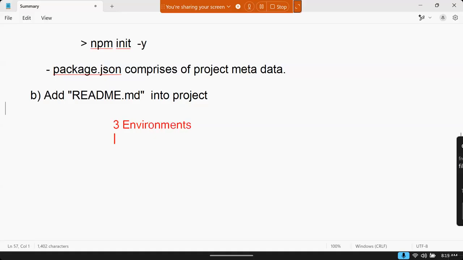Every project has 3 environments. Any project in the world. Whether it may be Java or .NET or any project in the world, every project has 3 environments. One is the development environment, another is the quality environment, and another one is the production environment. Every project design will happen in these 3 environments.